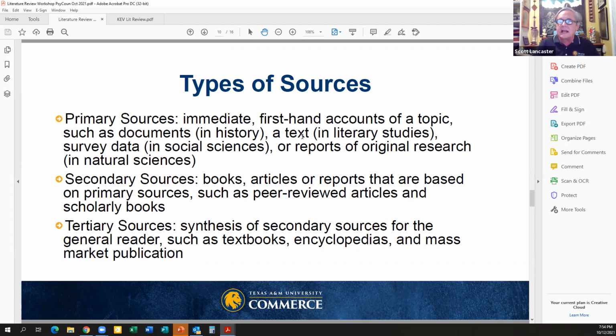And then there are secondary sources, which are books, articles, or reports that are based on primary sources. This would be what you're finding when you have peer-reviewed articles in scholarly books. Many of the things like what Elaine cited in that example that I showed. And then finally, there's tertiary sources, which are a synthesis of secondary sources for the general reader.